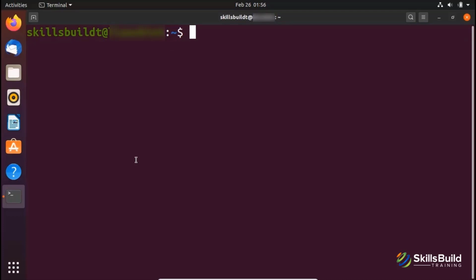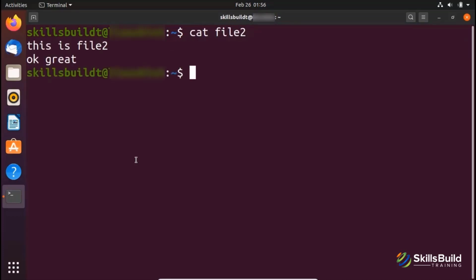So let's say we have a cat command, and we have file2. You can see that this is the output of file2. If I want to delay it, all I have to do is write cat, then file2, and then a pipe sign. Then I would write sleep, and after that the number of seconds I want to delay the output. So let's say if I want to delay it for 5 seconds, I would hit enter.